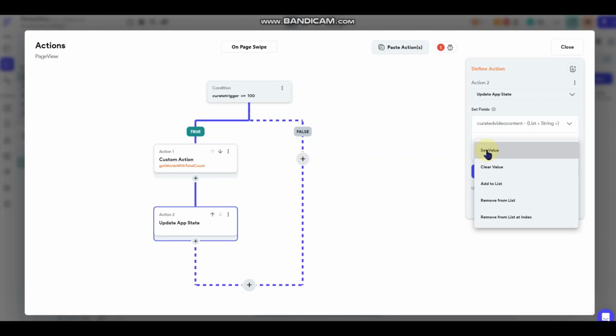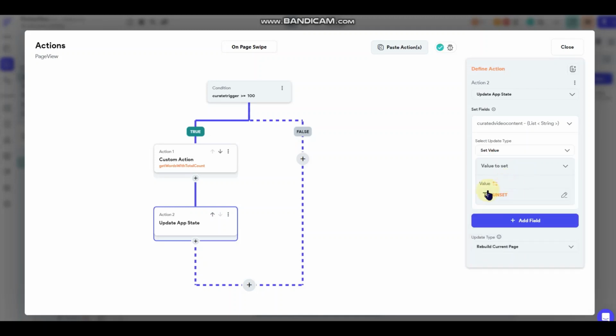This way, every time this action is triggered, it'll cause the user's curated data to change. So let's say somebody is really interested in watching happy videos for a while, but then they get interested in watching sad videos. We want to make sure that this content can be updated to reflect appropriately. So we're going to set the value, which will replace whatever was stored in the app state with the new values that were derived from that custom action. So we'll set the value.